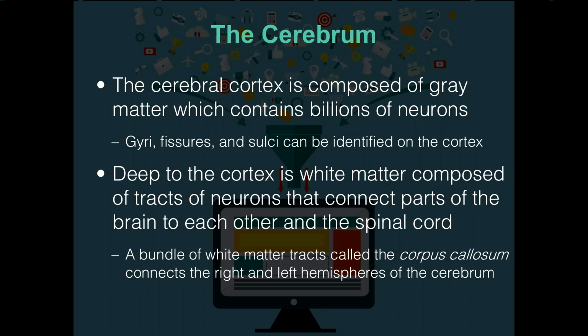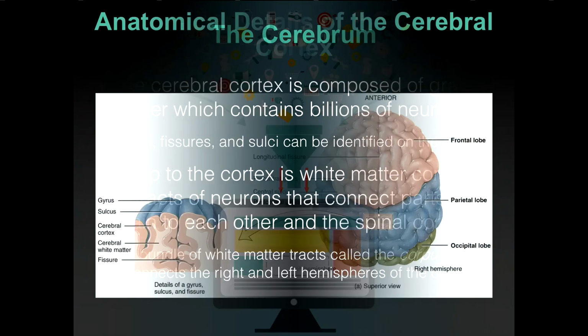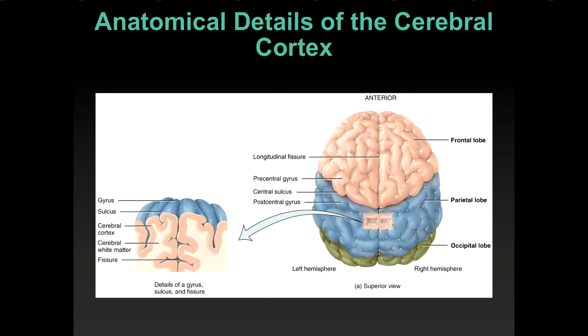So let's look at fissures, gyri, and sulci. Fissures are deep grooves. The first, most obvious fissure is the longitudinal fissure, straight down the middle of the brain, that separates it into two halves, into two hemispheres. This is deep, it goes all the way down. You can open up both hemispheres without ripping the brain and see the superior surface of the corpus callosum.